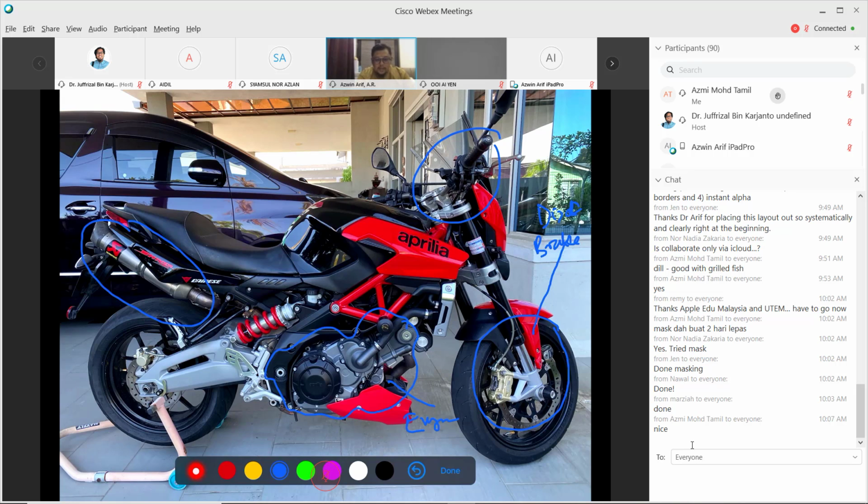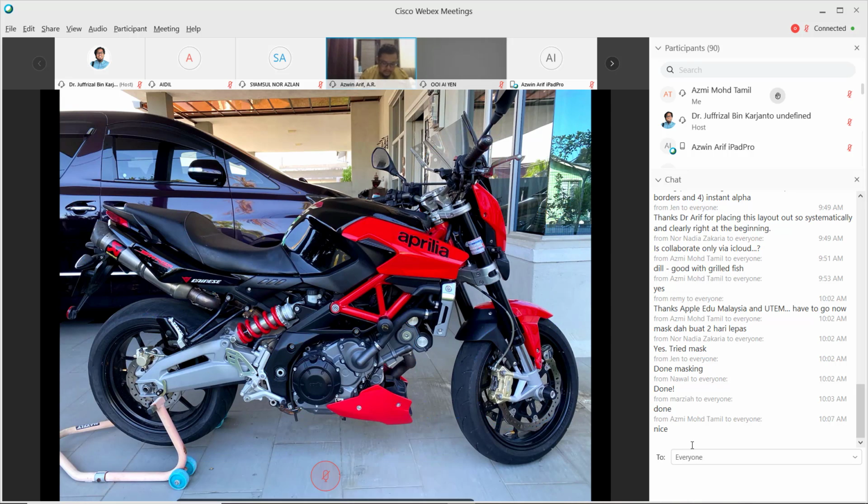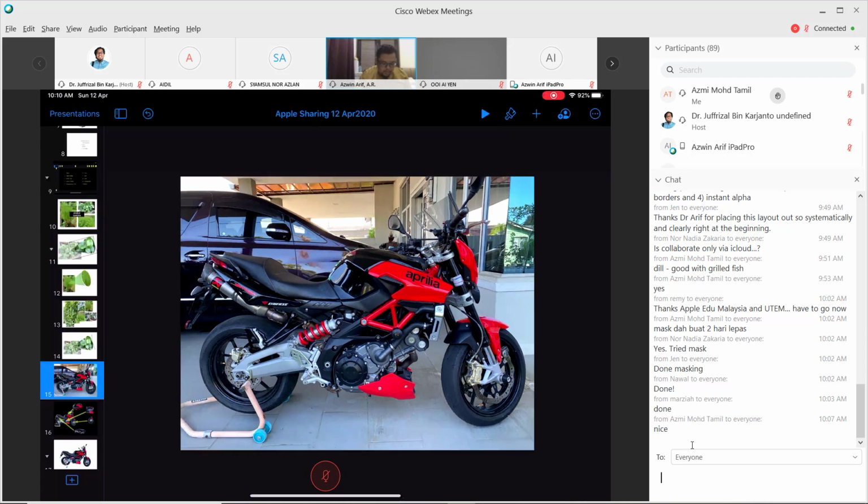Or what we can do is we can clear up all the background and just focus on the particular motorcycle. Have a look at this. So what we do is we do with instant alpha. How to do instant alpha? The idea of instant alpha is to instantly remove all the backgrounds. All right. So I can share with you how you can do the instant alpha. I believe most of you know how to do that.